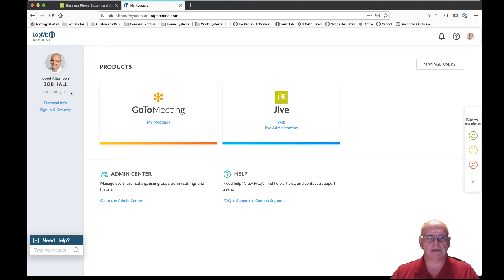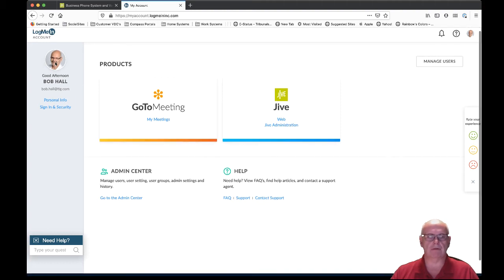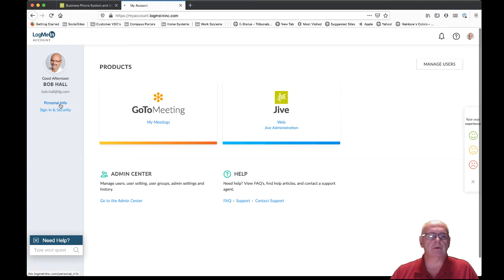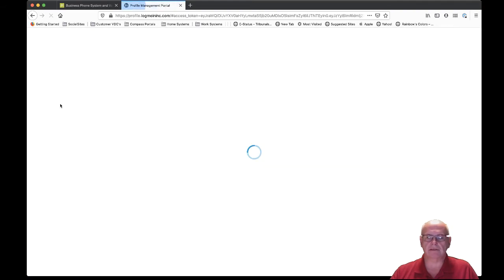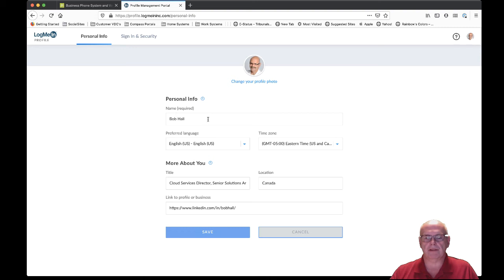A little bit about the landscape on the left-hand side here. It just shows you who you are. If you've set up a picture already, which I have, your picture shows up in there, your name and your email address. If you click on Personal Info, which is the first link in here, you're able to quickly make any changes that you want to.